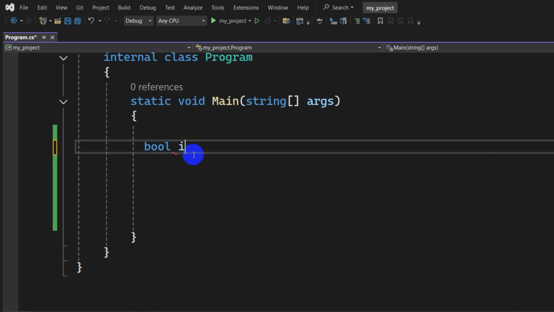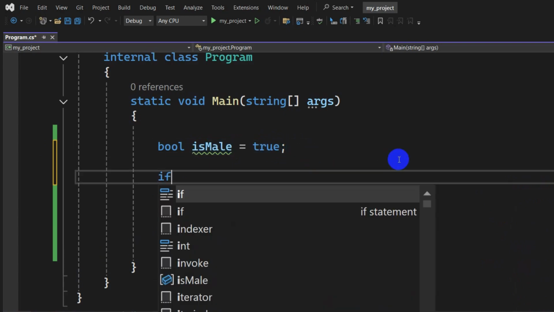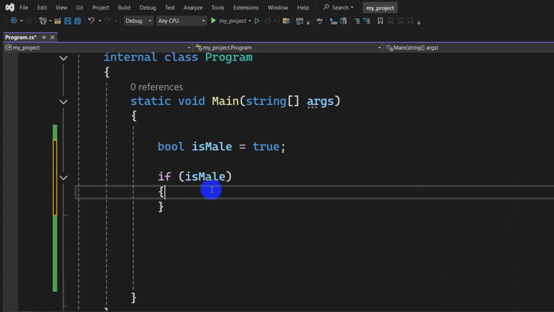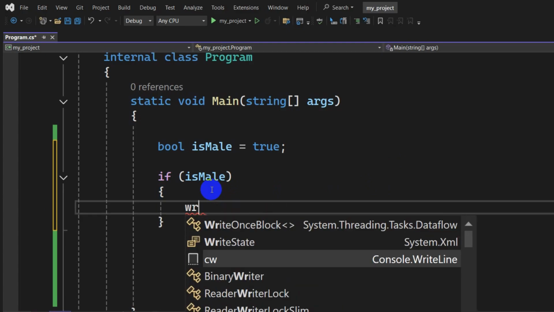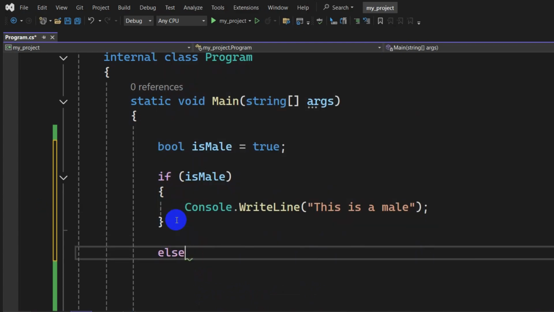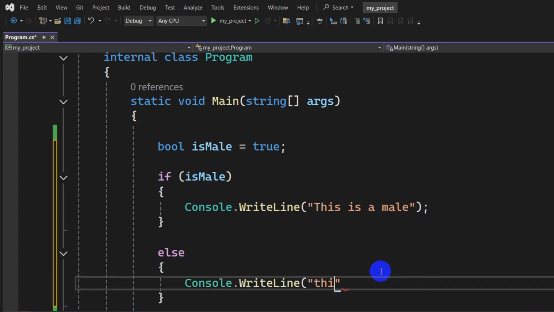So let's say here bool isMale equal to true. We are saying are you a male or female? So we said isMale is true. So we are going to write the if condition for this. So we can say here if isMale, then we are going to print something. So we are going to say here Console.WriteLine, this is a male. Otherwise, we are going to say here else Console.WriteLine, this is a female.